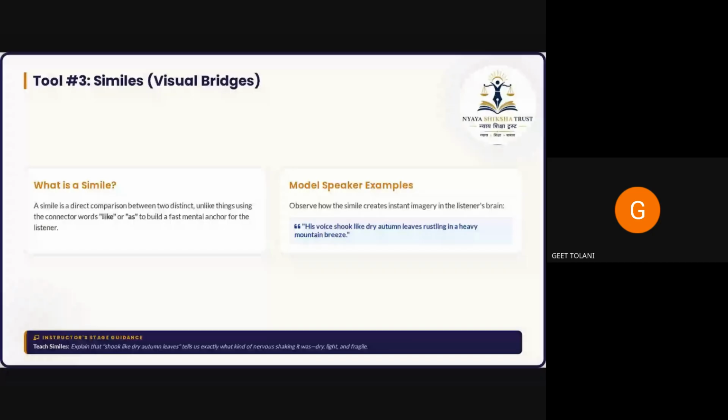For example, you say, "The voice shook like dry autumn leaves rustling in a heavy mountain breeze." Here, you use a simile with the connector word "like." This brought instant attention, and the simile is used as a visual bridge to connect two basic sentences or two basic things.